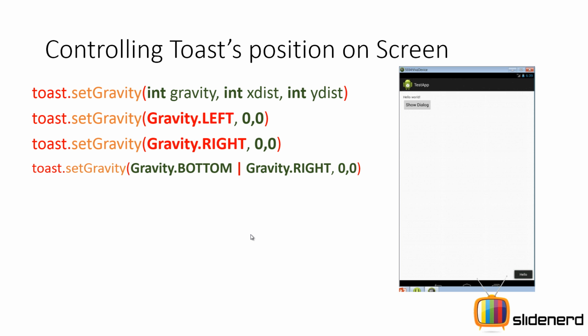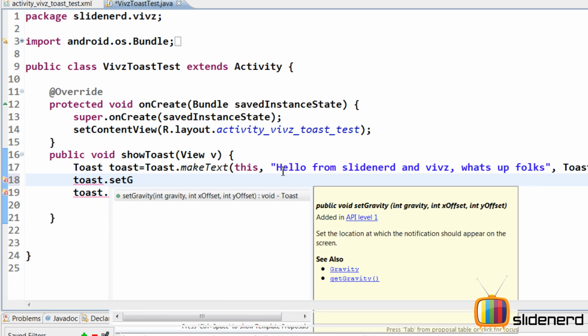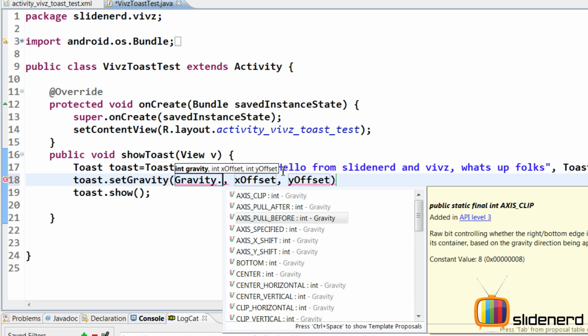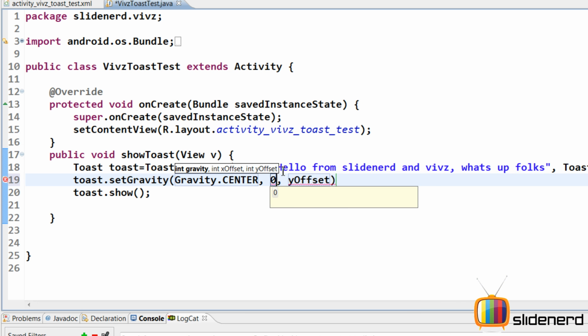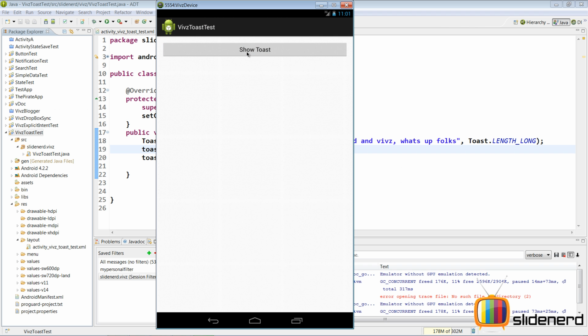I'm gonna put center in my Eclipse just to show you guys that it works. So here, before I show the toast, I'm gonna say toast.setGravity. I'm gonna say Gravity class. This has all the static fields inside. I'm gonna say Gravity.CENTER. For the x offset and y offset, I'm gonna currently keep it 0 for both. You guys will see what this means shortly. For now, let's just save this, select it on the left side, run it again. So now if I click on show toast, you guys can see it's coming perfectly in the center because we set the gravity as center.